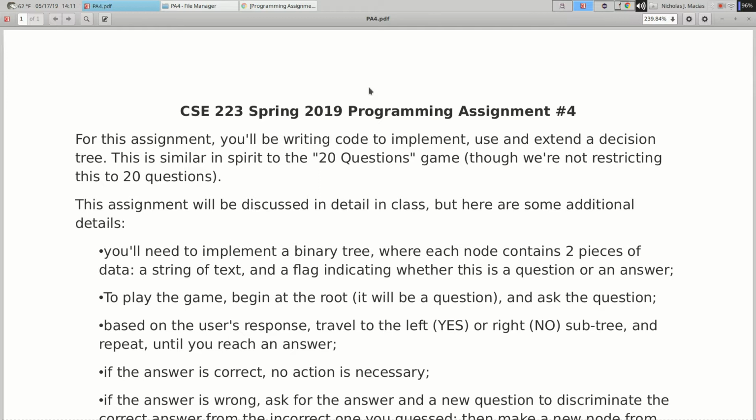So we talked about decision trees, right? Binary tree, yes takes you to the left, no takes you to the right. And depending on what's in this tree, the computer will ask different questions in response to your answers. And hopefully when it gets to the end of a path of nodes and it gets to a leaf node, that's an answer. Hopefully that's the thing that you're thinking of.